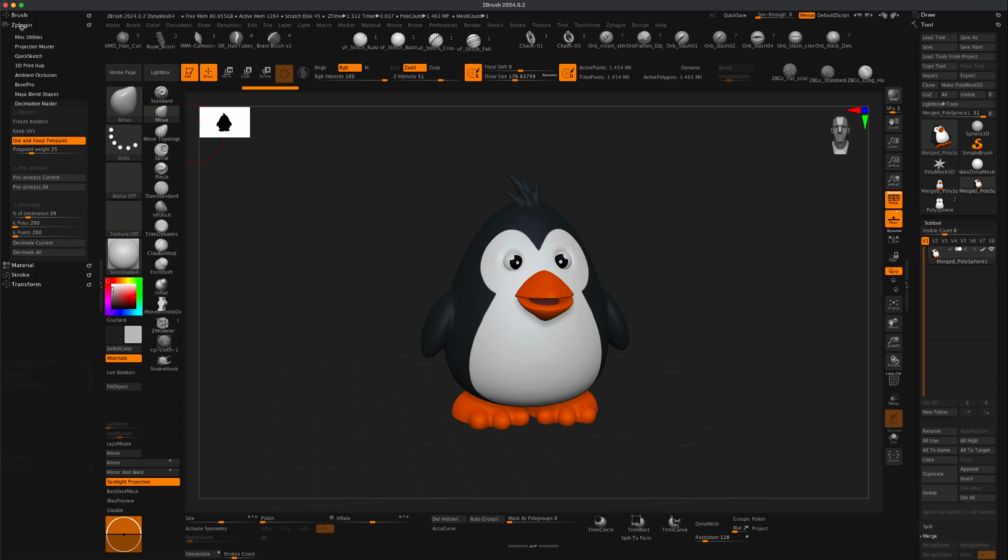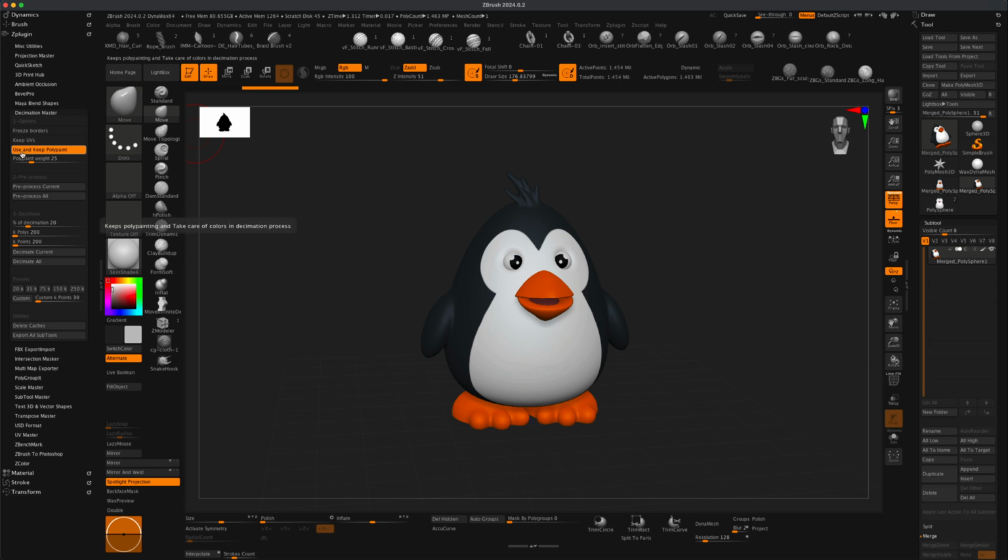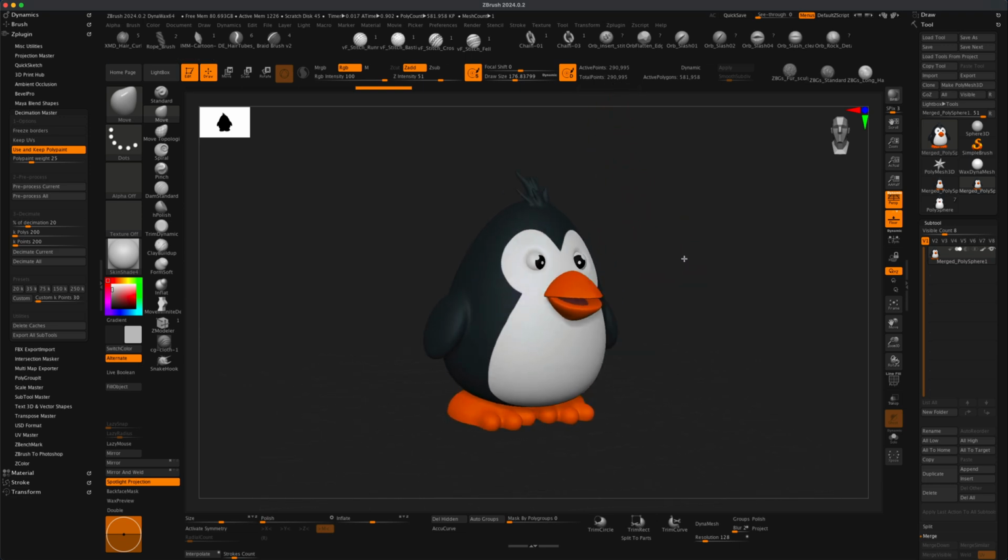So if I jump into my Zplugin and I just have it dragged here on my left side, what I need to do is make sure that I activate something called Use and Keep Poly Paint, because I do want to retain these colors. And the only other thing I'm going to do is say Pre-process Current. Once it's done, I'm going to leave it by default at 20% and just simply say Decimate Current. And if you pay close attention, you can see it just went from 1.4 million points down to 290,000 points, keeping the poly paint beautifully, and really nothing seemingly has changed.